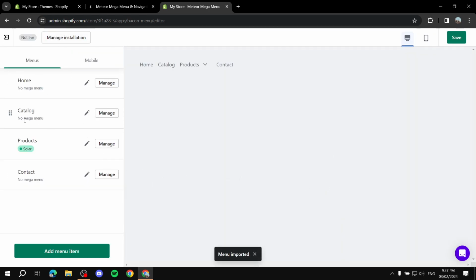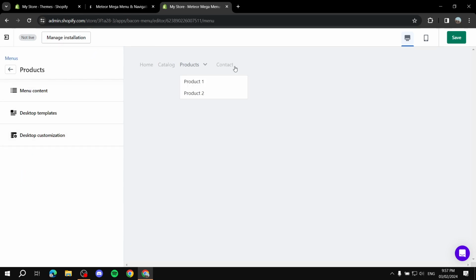And now we've got our menu over here in our Meteor menu editor. So I've got this example for products. I've got two products here that I want to have images for. So I just click on manage. Okay. So you can see already this is how the menu would look like. So products and then product one and product two.